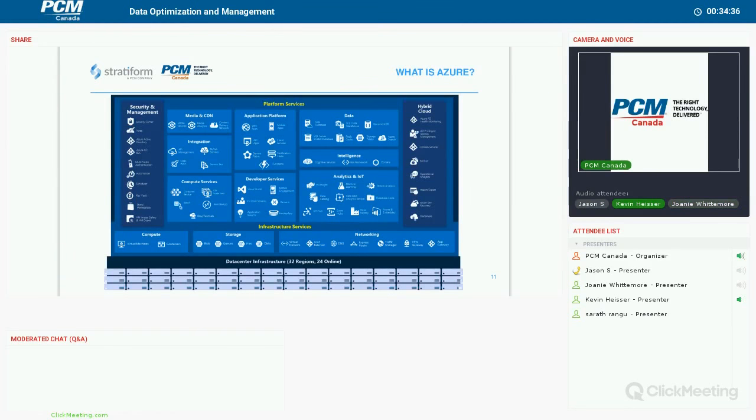How do we at Stratiform and PCM help with this? We have a mandate to help our clients to be successful in the Azure cloud journey by providing real-world experience while deploying complex production environments in Azure.